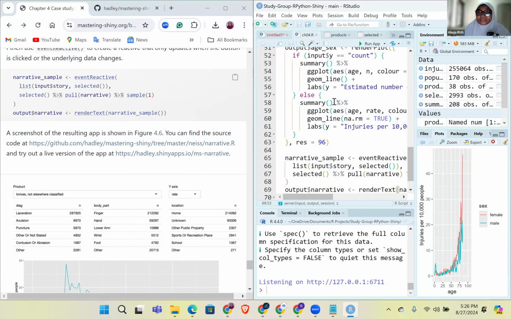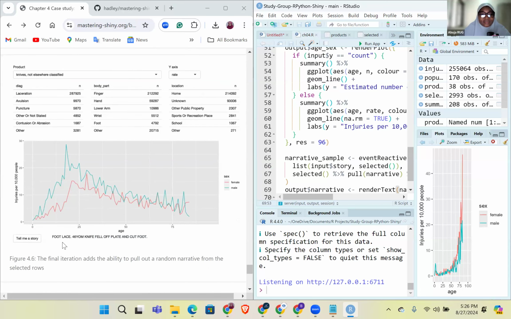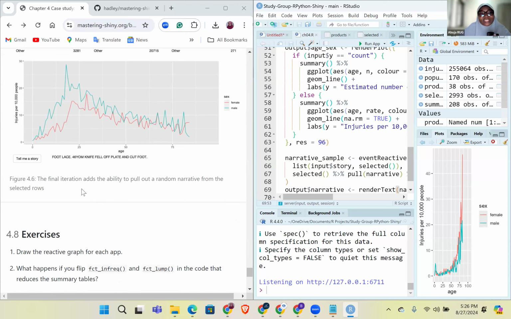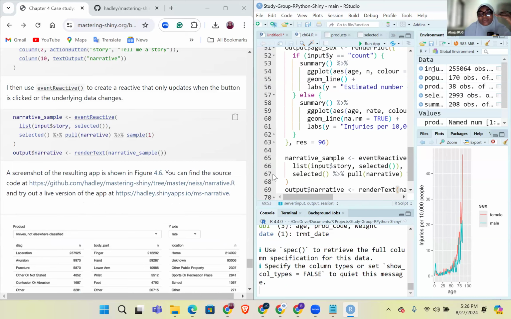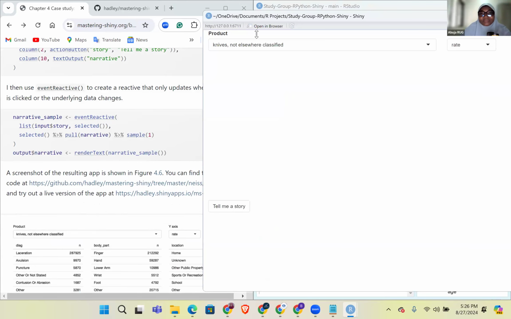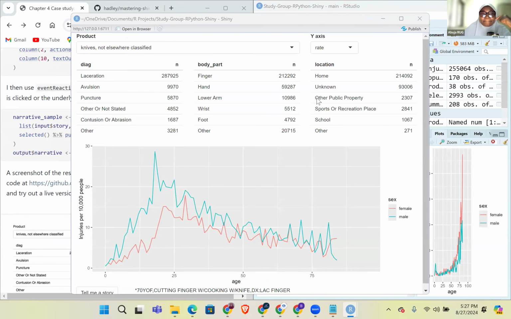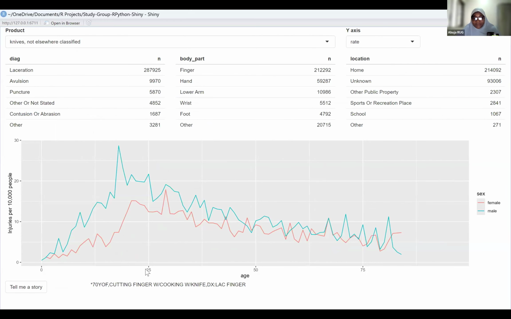So running this. The screenshot of the result is what we have here. What it is trying to achieve is nothing big other than when you click on the button, it gives you a story behind everything you're seeing on the chart, on the app. So that is basically what we want to achieve. So I'll run this, then I'll take you through everything, how the app is actually working. So this is our final app.